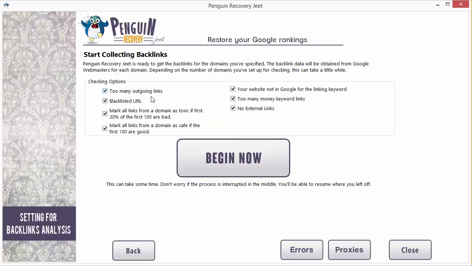We have checks like too many outgoing URLs. If a page has many outgoing URLs, the page rank is diluted, the link juice is diluted, and you don't need a link from such a page. If the URL is blacklisted, it's definitely not healthy for you. And it has some options.